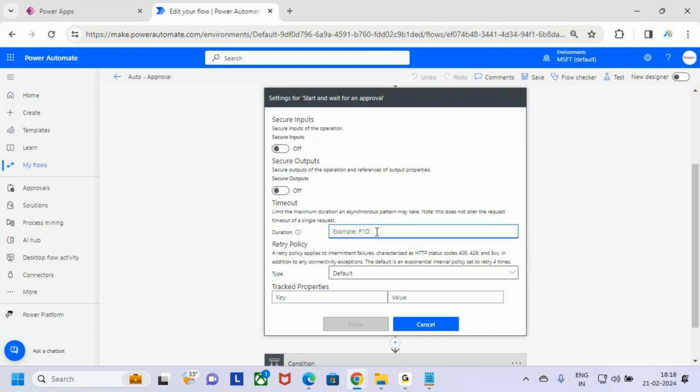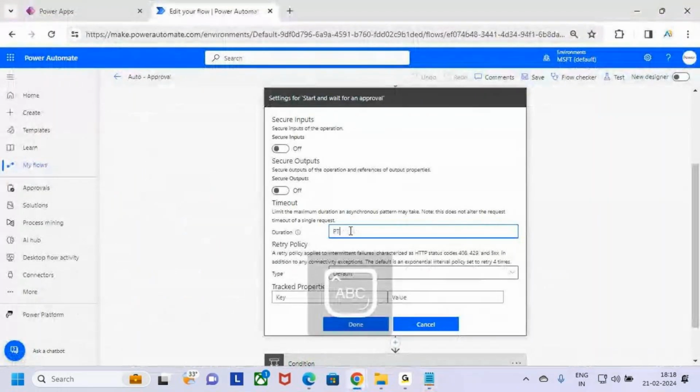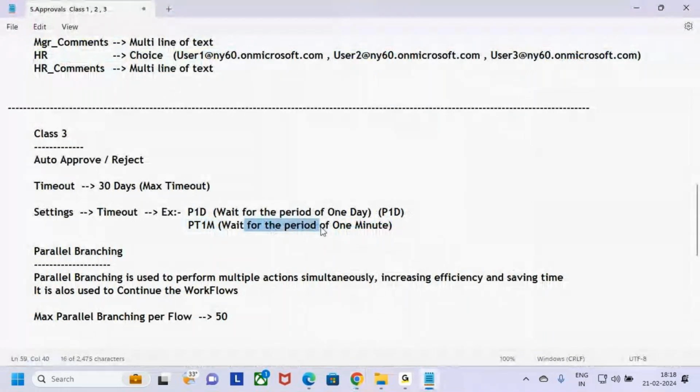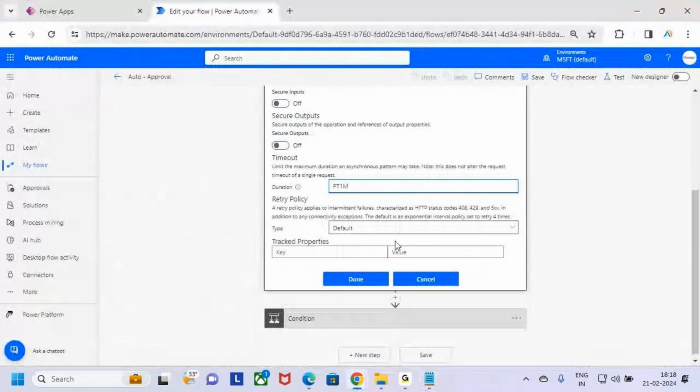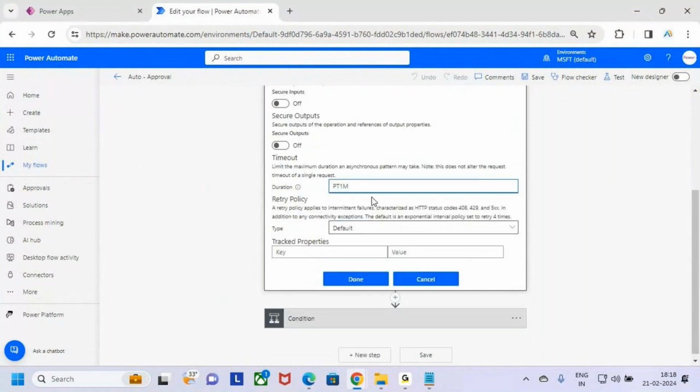So what I will do here is make it PT1M. What does PT1M stand for? PT1M stands for wait for a period of 1 minute. So whenever the flow runs, it will wait for the manager approval for 1 minute. Within 1 minute, if the manager is not responding, then it will auto approve. So pass the time duration here and then click on done.